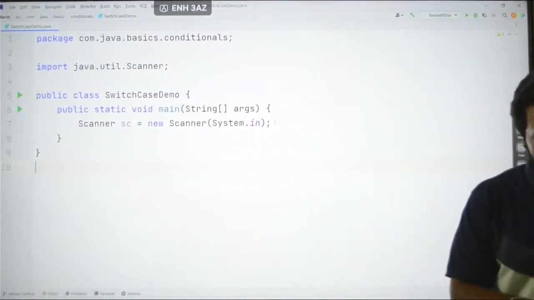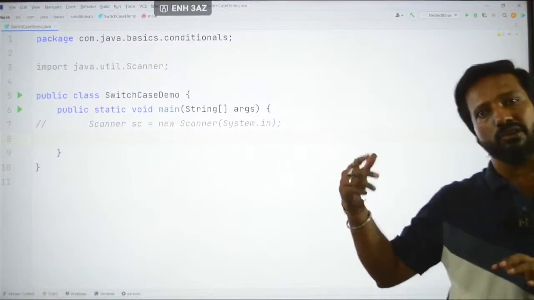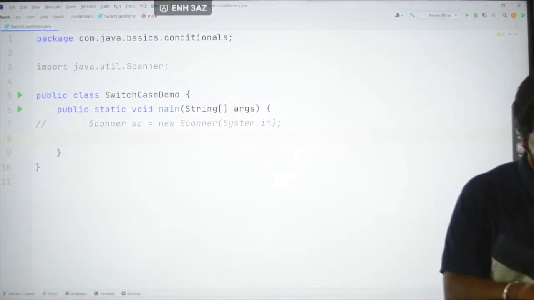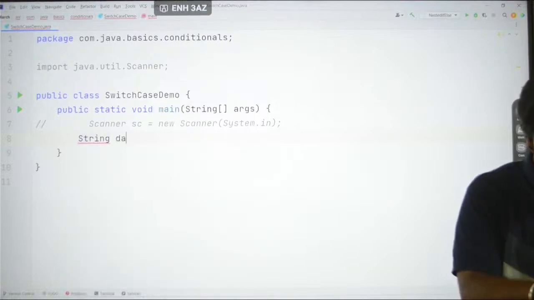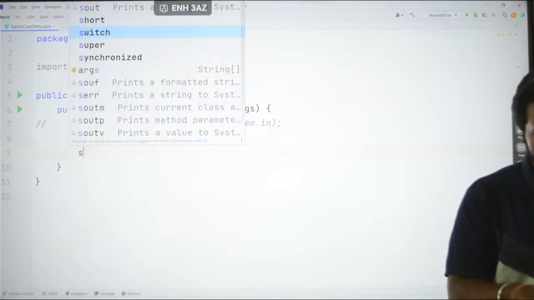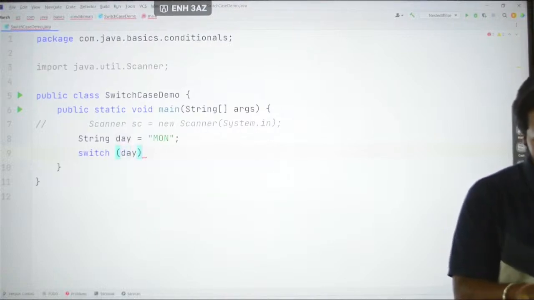Okay. If you are not okay with this, let's do one thing. Let's not write this initially. What I will do, I will manually enter the value, then we will learn about how to take input from the user. Okay. So, I am saying string day is equal to say Monday. Okay. Then I am taking a switch. See, this is the switch. It takes a condition. So, I am taking my day and giving the bracket.